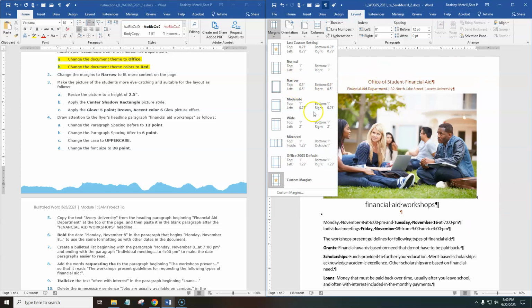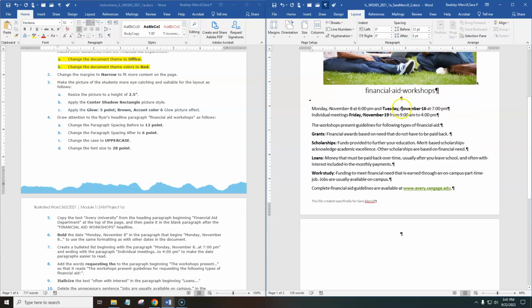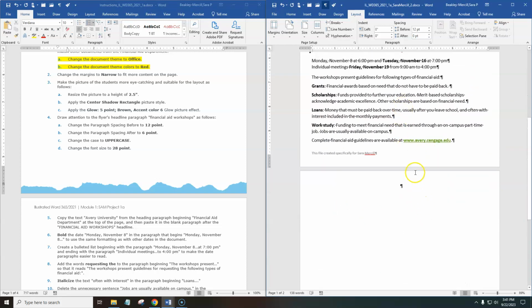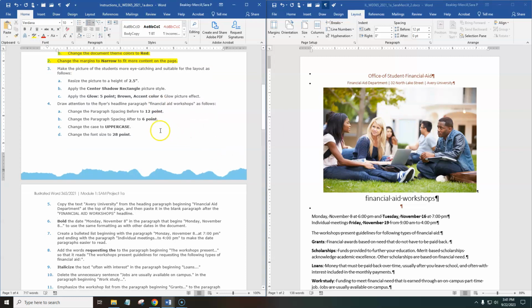So watch what happens to this text when I click this button. Boom. You can see the text spreads out a little bit, spaces out. And that actually is how it makes it 1 page, or starts to get the content onto 1 page. All right, we're going to cross that one out. Done. Next step is dealing with the picture. Make the picture of the students more eye-catching and suitable for the layout as follows.